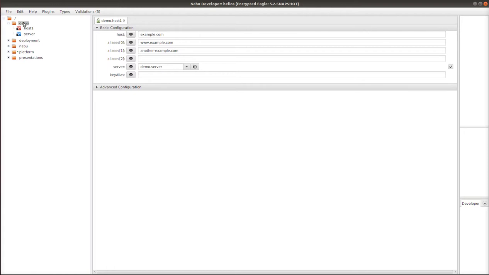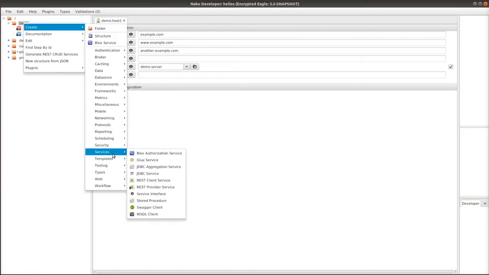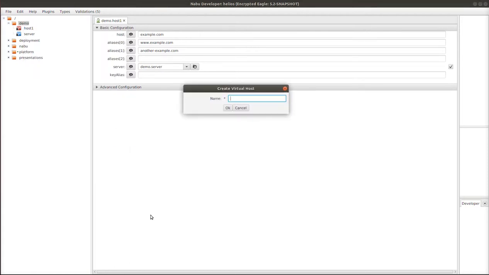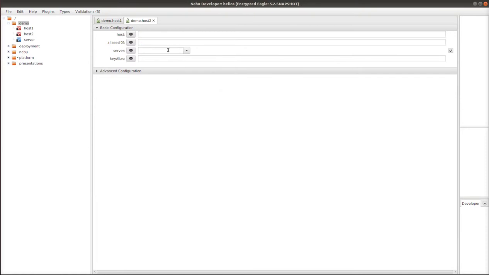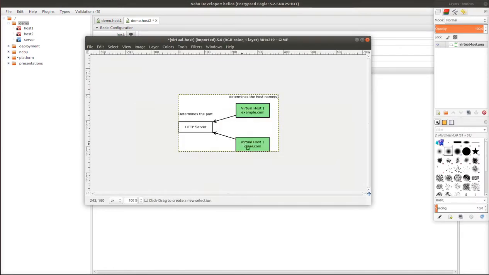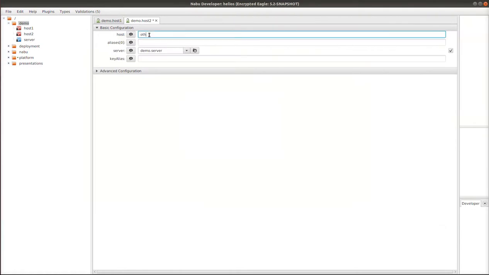If we then simply add a second host, we can set it on the same server and link it to the other domain we had here. At this point we have two functional hosts on the server.